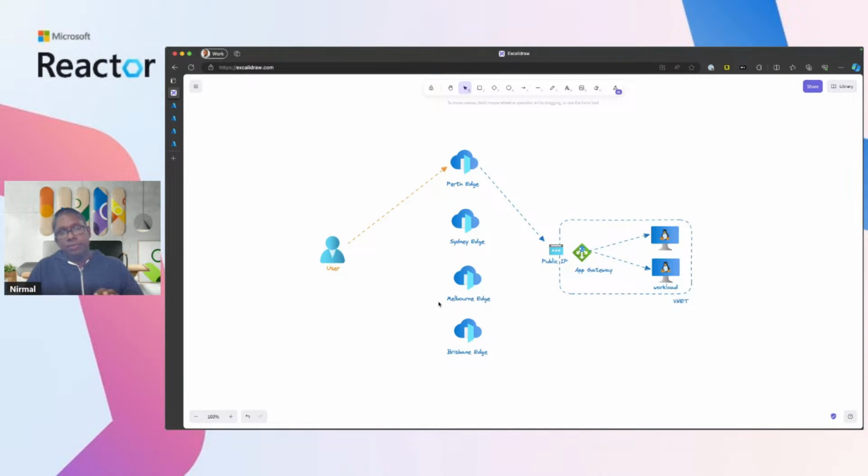Typically how this works is a user gets connected to the closest edge. The Anycast IP is distributed. The user will request this IP and gets connected to the closest edge. And then from the closest edge, you are essentially riding the Microsoft backbone, but you are talking to a public IP. That's the standard deployment topology.